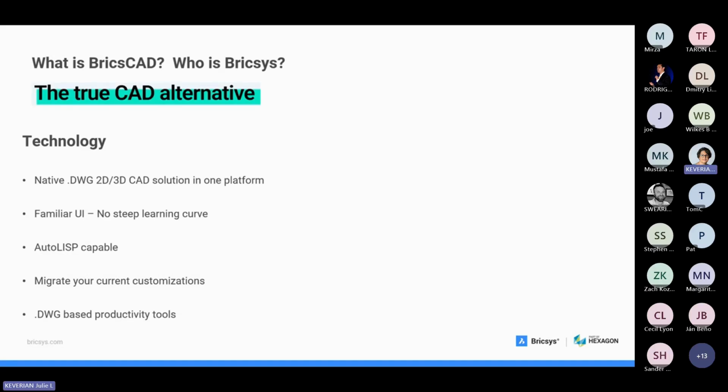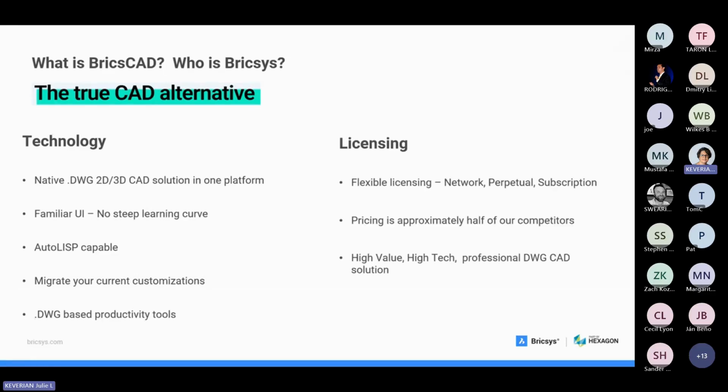What makes us a little bit different is that we develop DWG-based productivity tools on top of being very familiar. That's really important, to give you the tools to save you time and increase your productivity. And we continue to improve those tools as well. Let's talk about licensing. We offer flexible licensing.